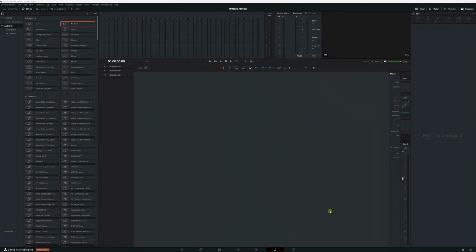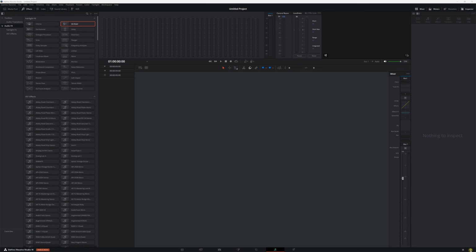All we have to do is come down into our project settings, which you can find down here in the bottom right-hand corner of your screen. There's this little gear that kind of looks like a flower. Does anybody else think that looks like a flower, or is it just me? Anyway, let's go ahead and click that.